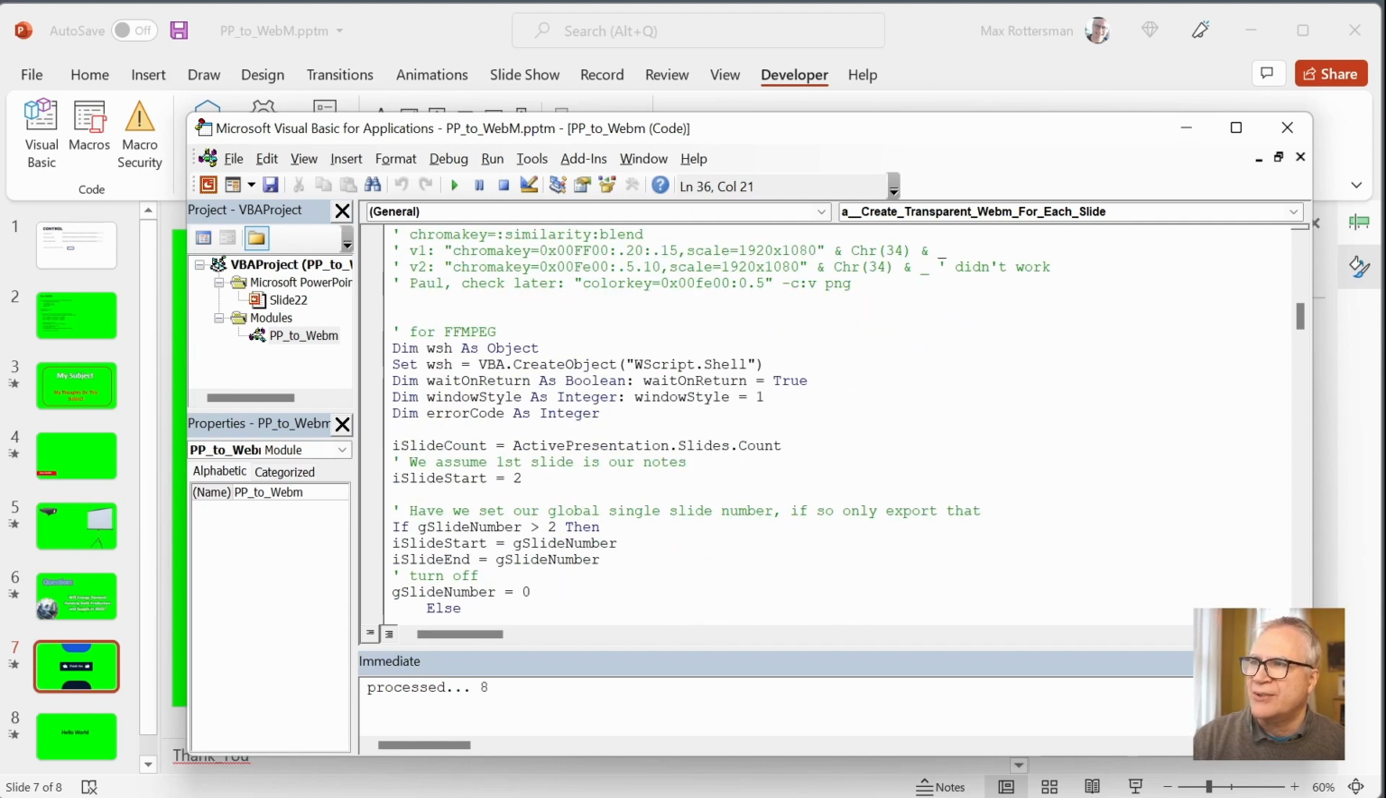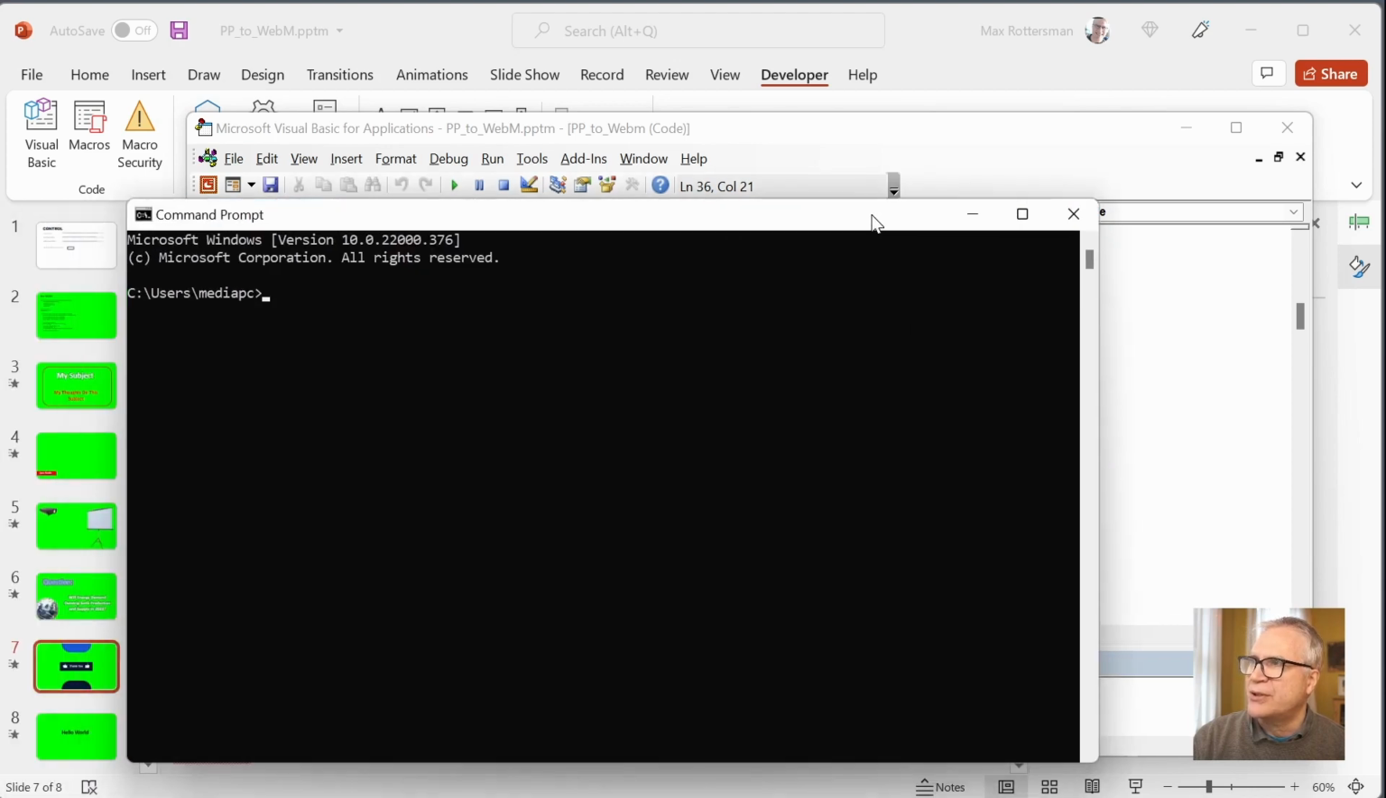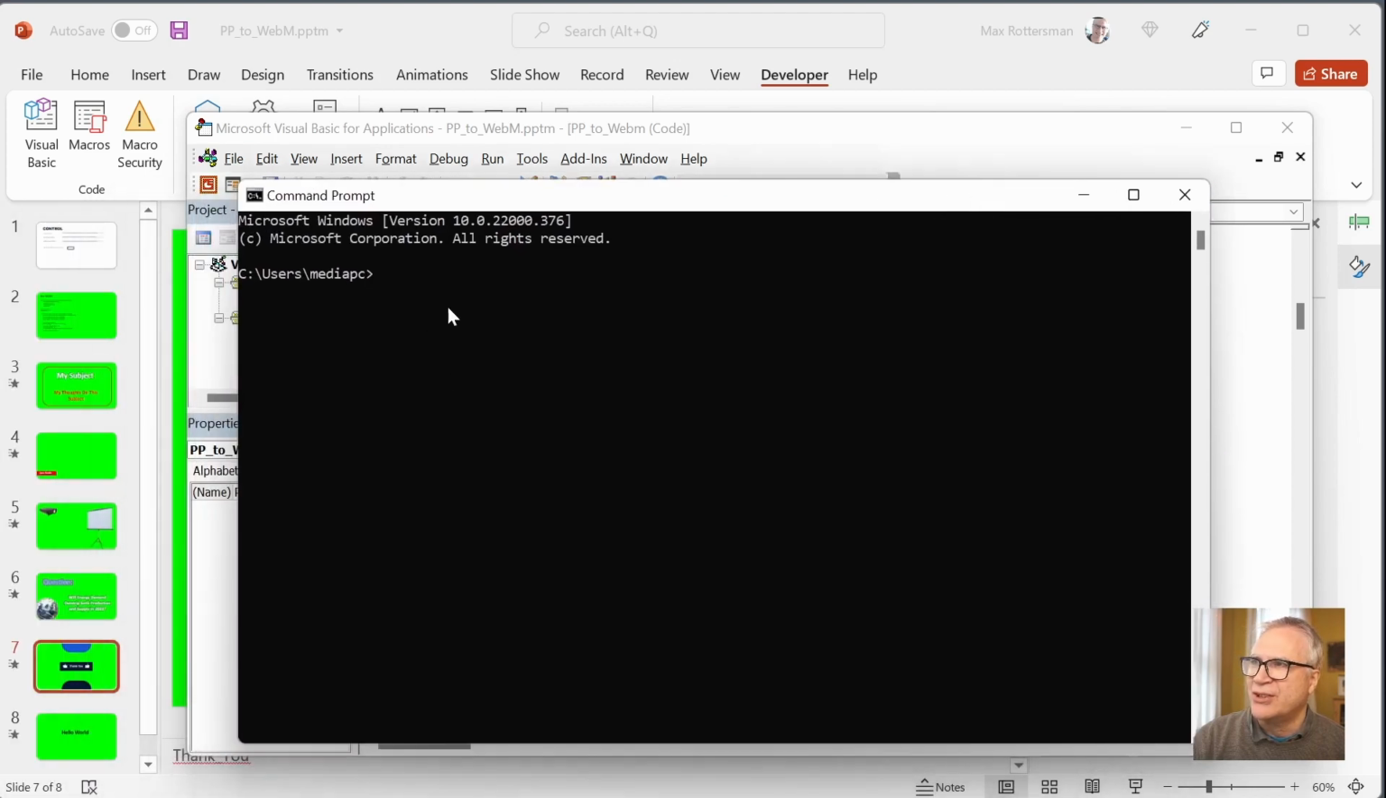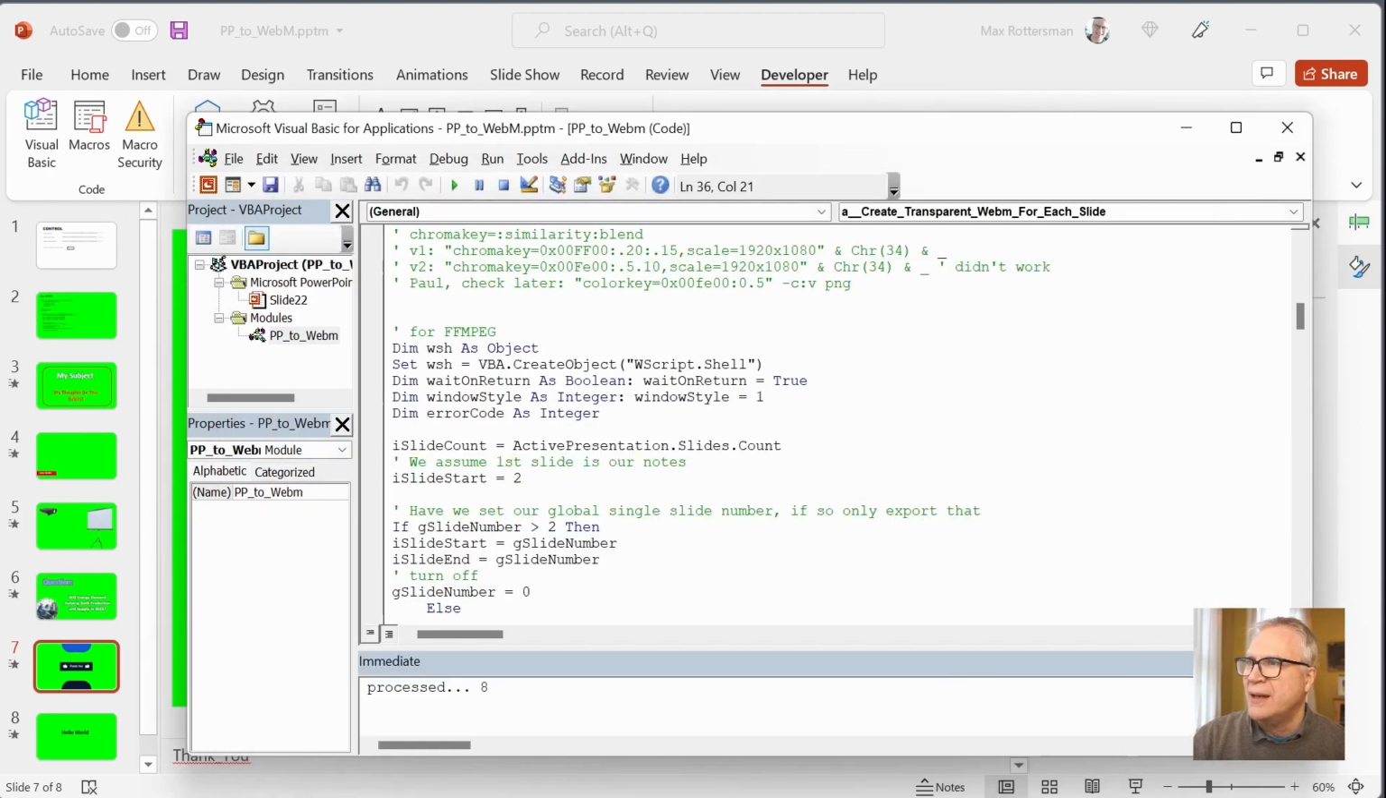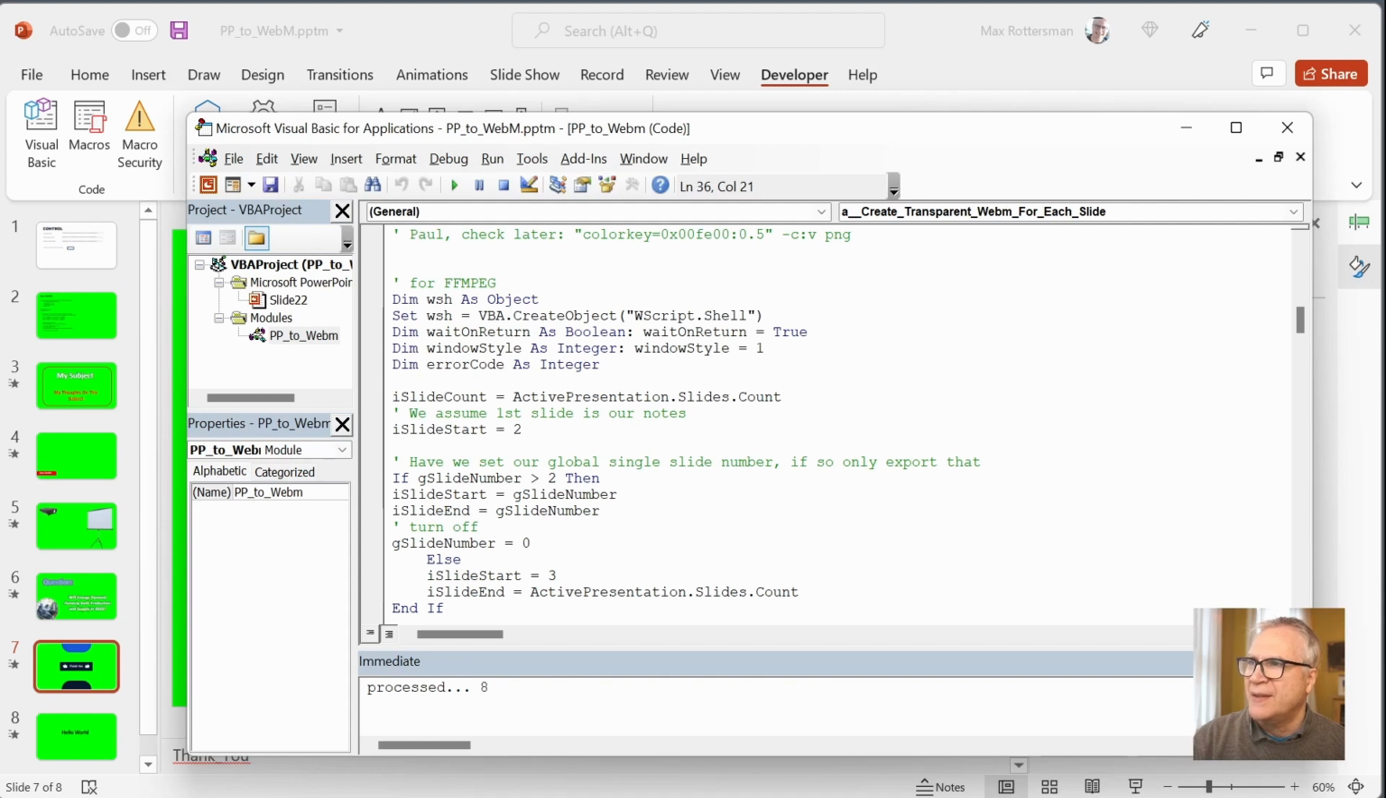So what I do here is I create a shell for FFmpeg, because realize that in this approach, PowerPoint VBA is going to shell to a command prompt to run FFmpeg. Anyway, we set that here. Then I get the number of slides I have. I'm always going to start, actually, I've changed this now, I'm always going to start on slide 3.